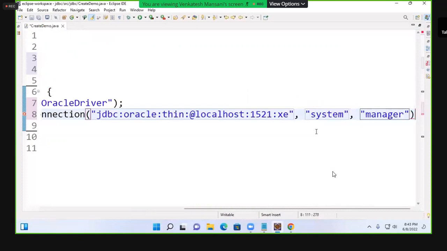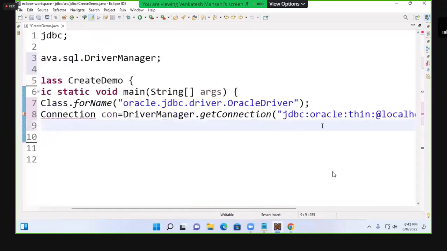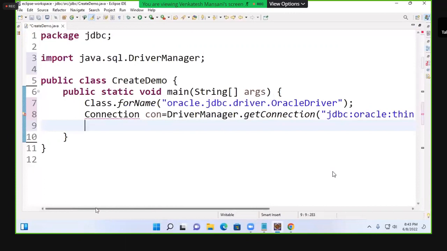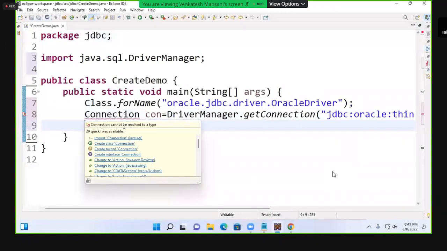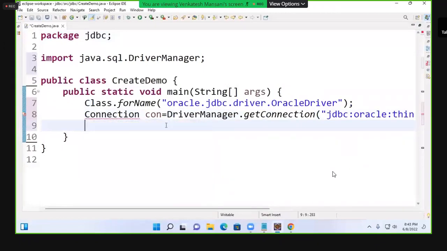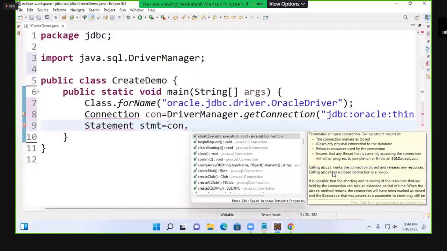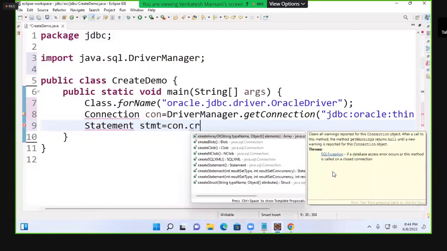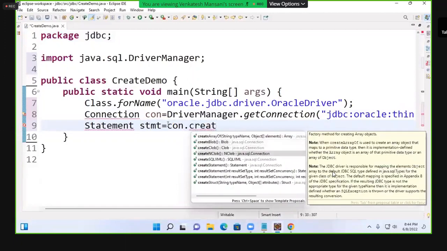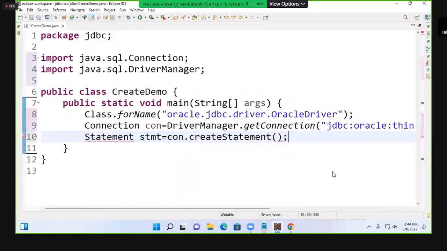Okay, like this. See here what is happening. You observe, here we are getting an error because it is compiled while typing only. The Connection interface is not imported, that's the error. Okay. Now I want to create a table. What do you have to write? Statement stmt equal to connection dot createStatement. See, createStatement. This method over.